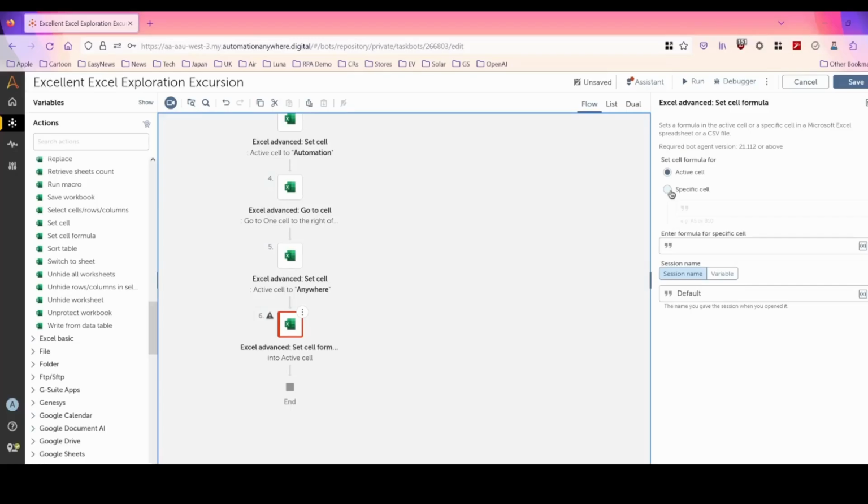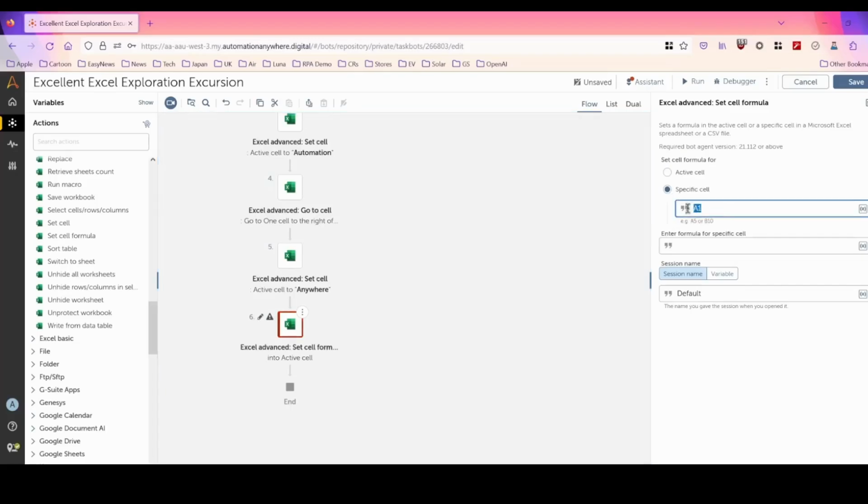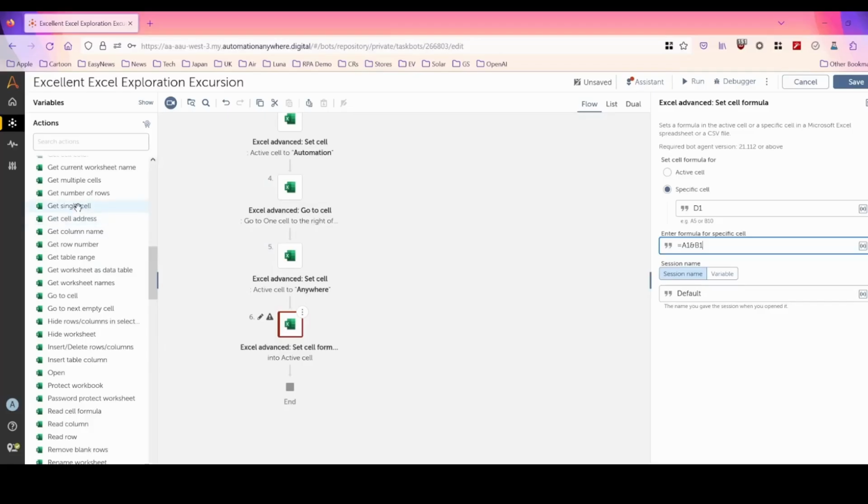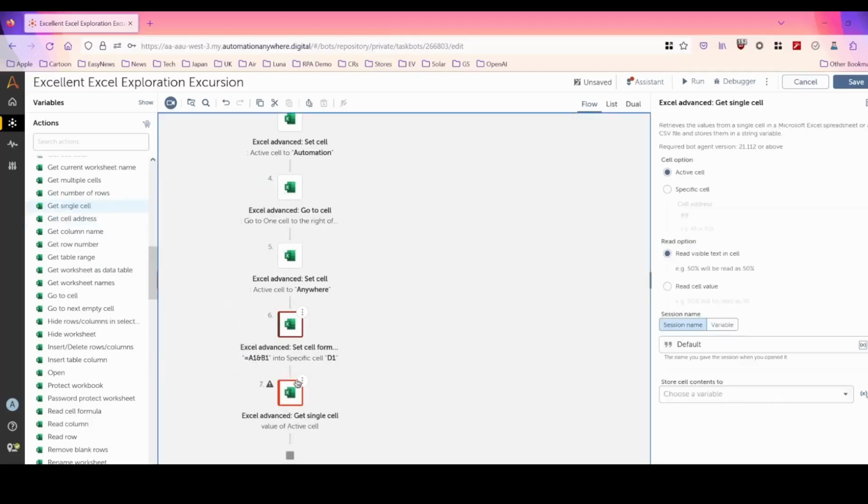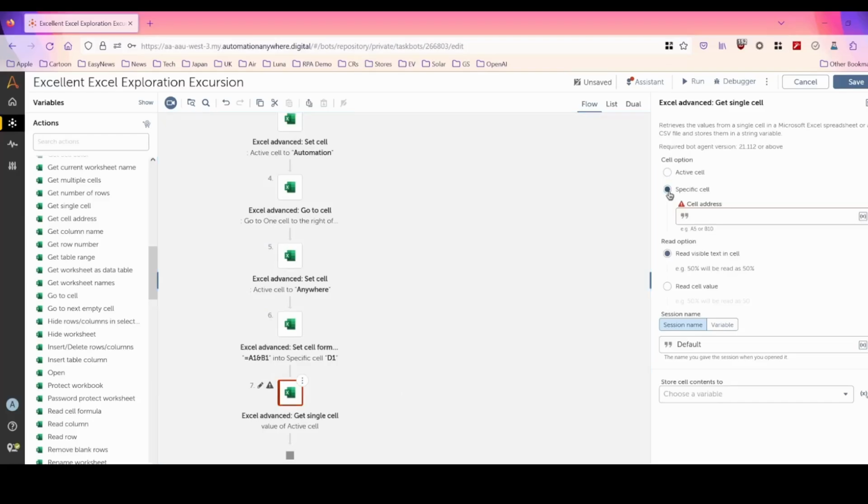Add another Set Cell action. Base it off that active cell. And change the value of the cell to anywhere. Next, let's add a Set Cell Formula action. This allows us to put an Excel formula into the cell.